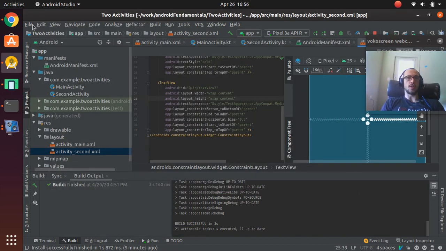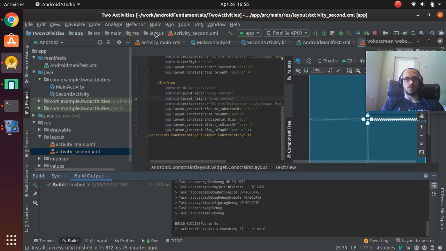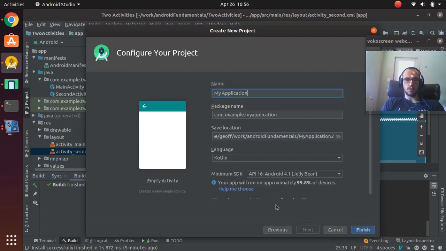So we're going to open up a fresh project in Android Studio. We're going to do an empty activity. Just going to call this one 2 activities, 2 screens, we'll call it. 2 screens. We're going to do Kotlin.